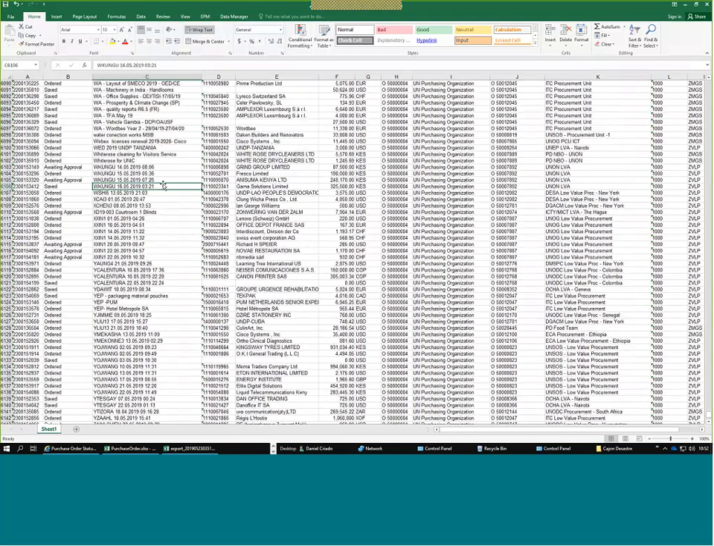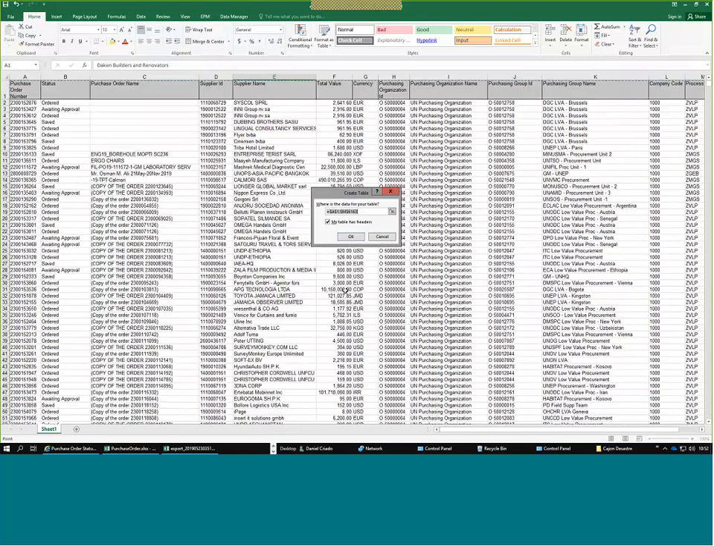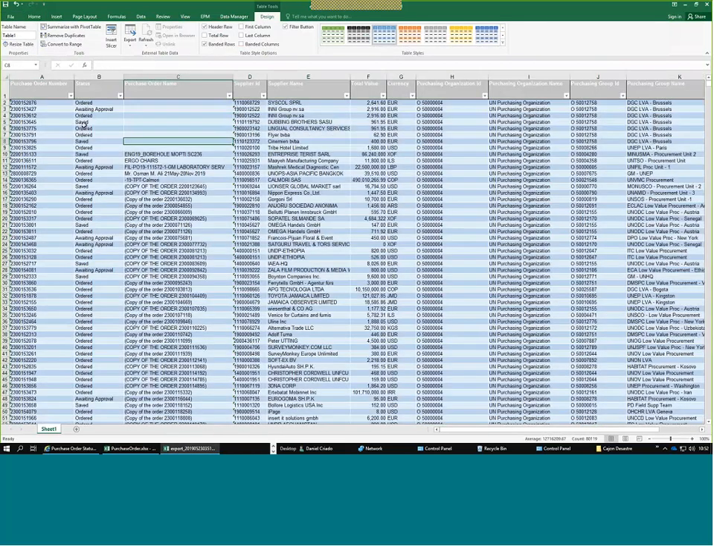So if I click anywhere in my report where there is some data and press Control-T, the system will automatically understand that the whole range of records can be converted into a table. I click OK, and you see that the table is created with all the predefined filtering options.